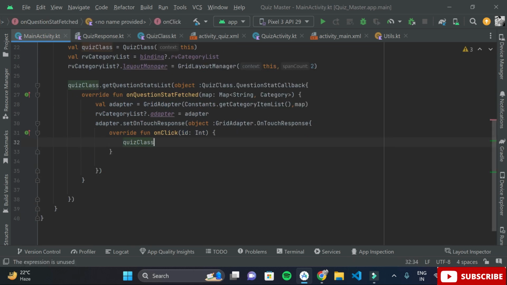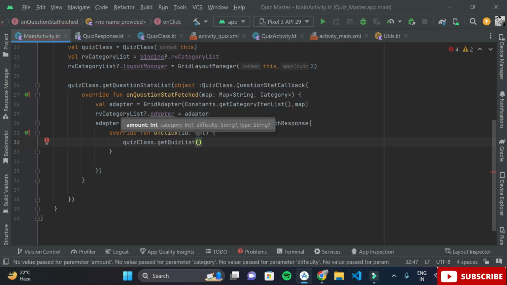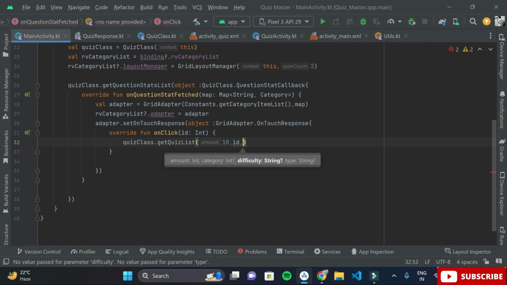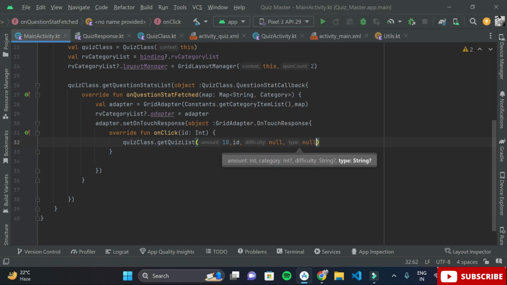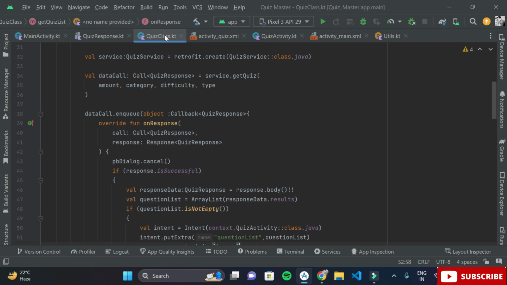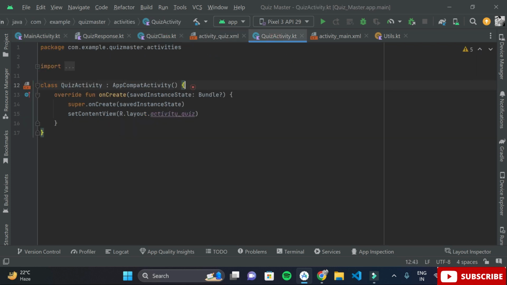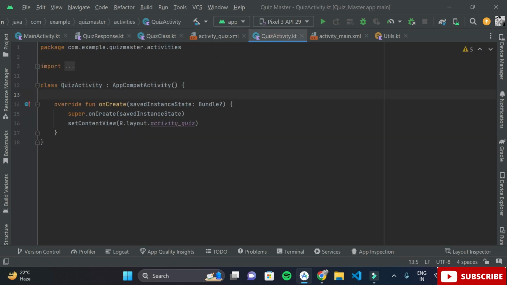Let's call that function when we click on any item of the recycler view. Let's pass 10 as the number of questions, and for category let's pass the id, and the rest should be null so that it will be random. All set. Let's move to the quiz activity, and first we implement view binding.